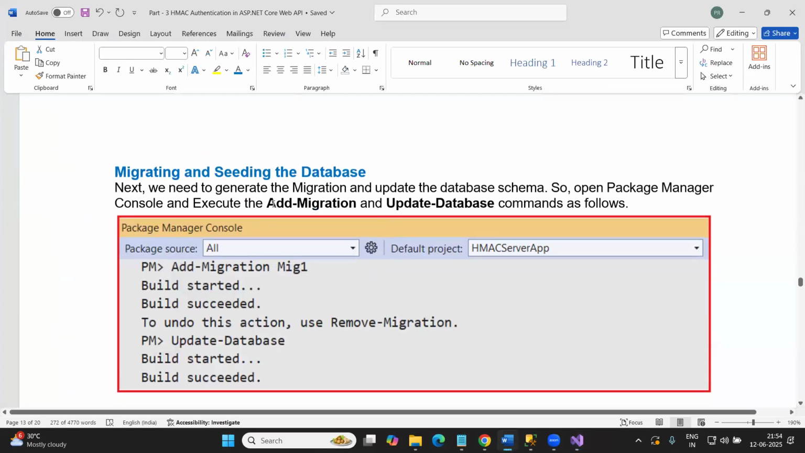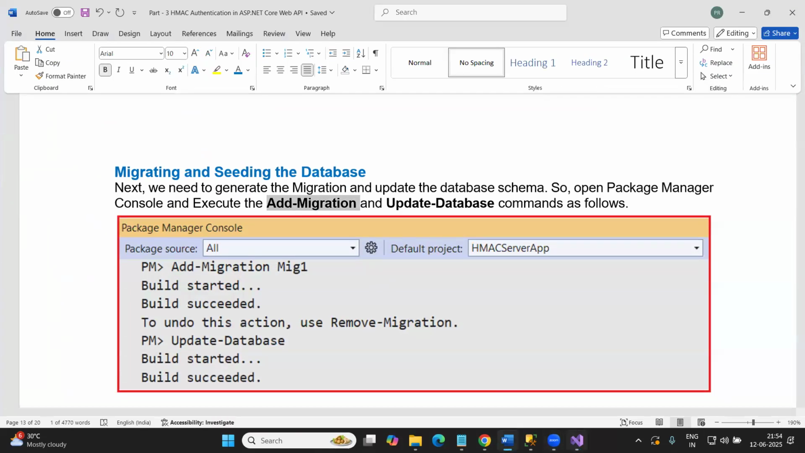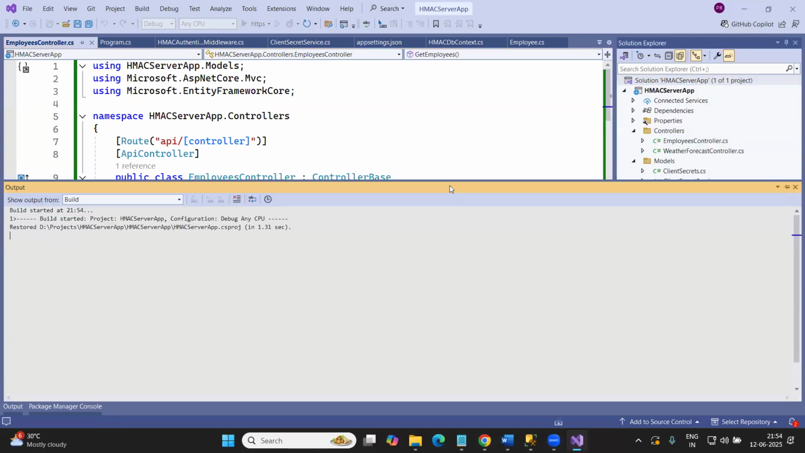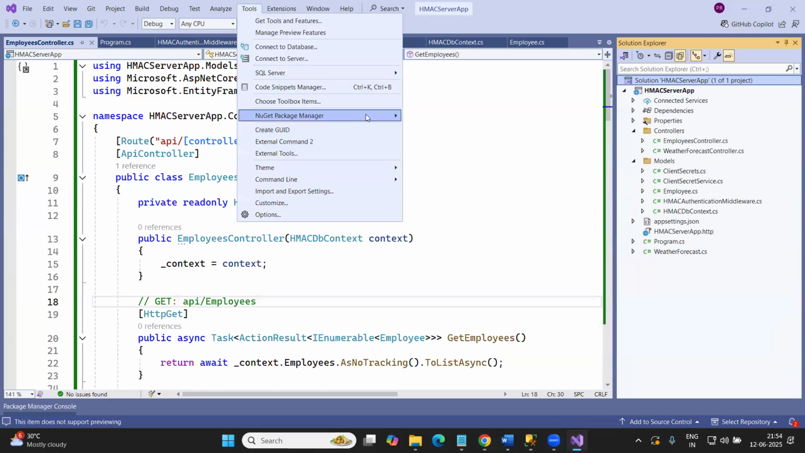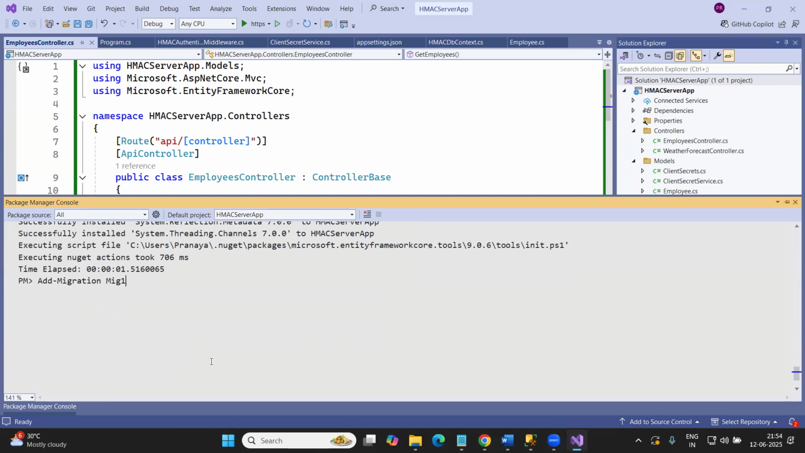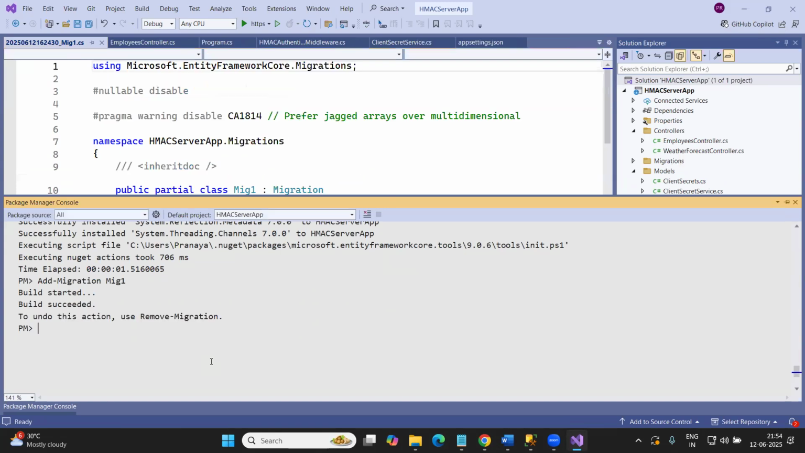So once this is done, we need to generate the migration file. How to generate the migration file? Before generating the migration file, let me build the solution. Okay, build succeeded. Now go ahead and generate the migration file: add migration mig1. Then we need to update the database.